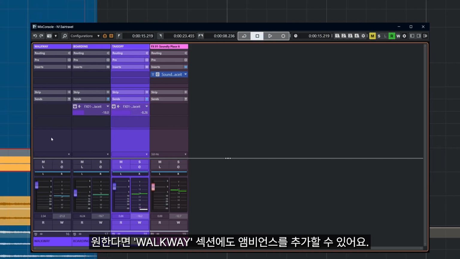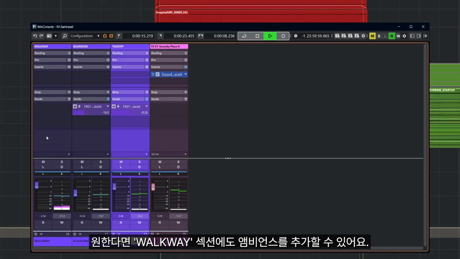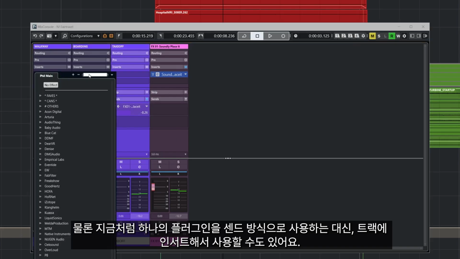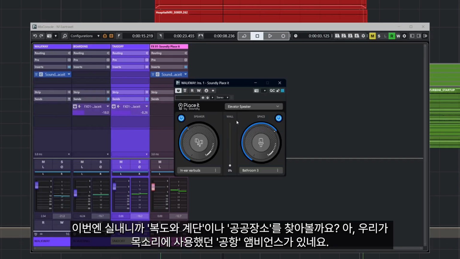If we wanted to, we could go to the walkway section and we could add some ambience to that as well. And there's also another way, of course. This way we're using one plugin here to send, but we could also just insert. So again, let's do it that way. Let's do Place-it again.